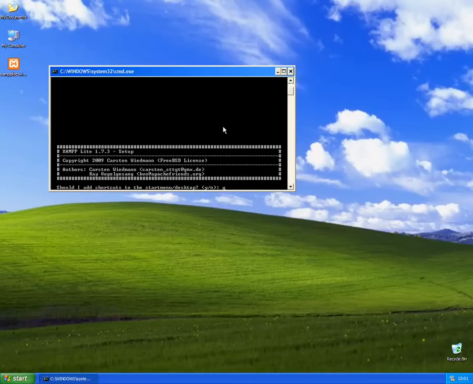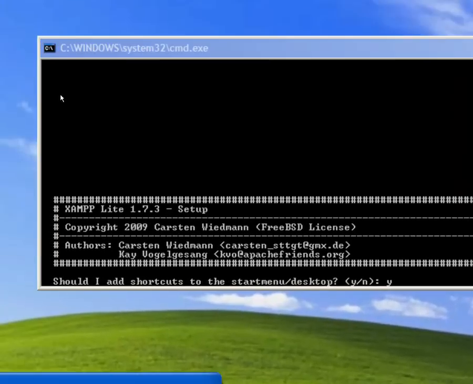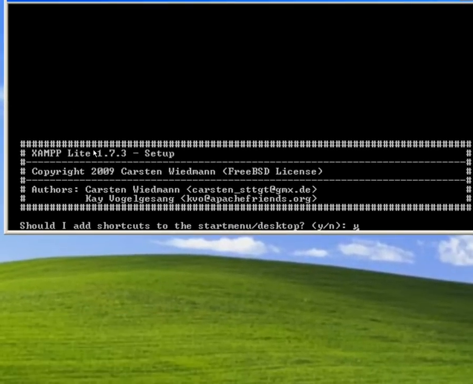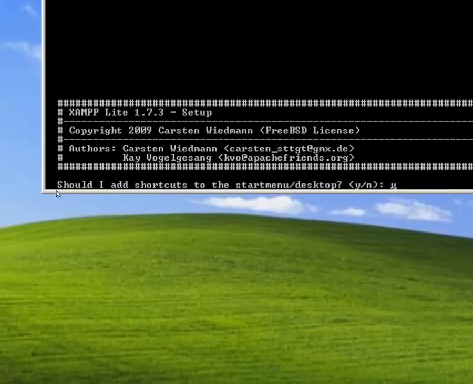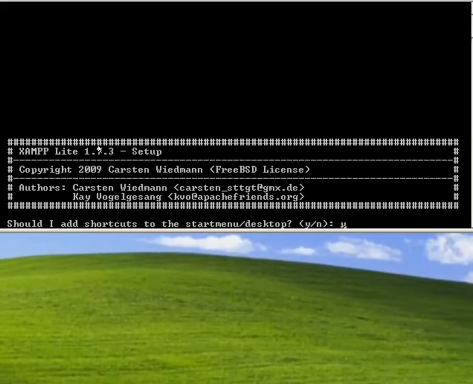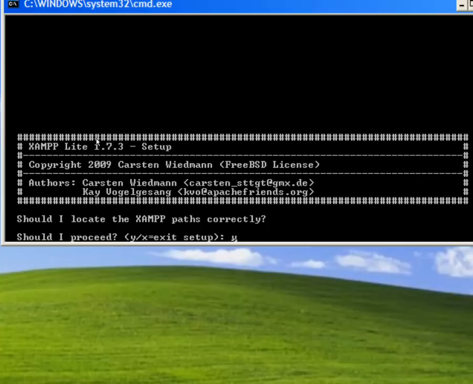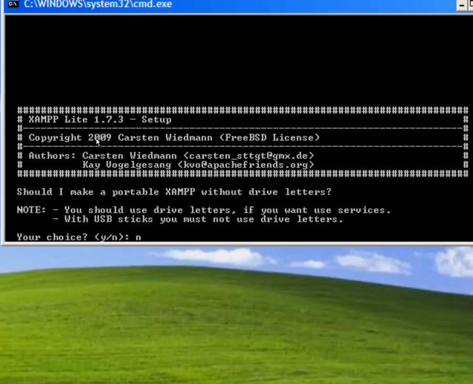So, just go on. So now this black window comes up right here. This asks, should I add shortcuts to the Start Menu and Desktop? I say yes. In my case, you can say no, this is not really necessary. So, should I proceed? Yes, enter.